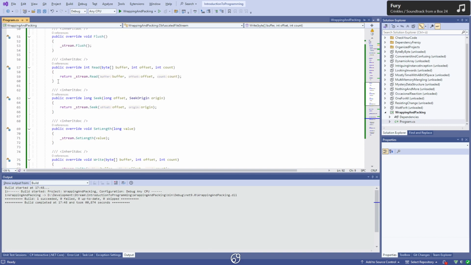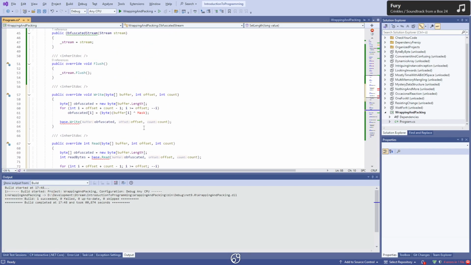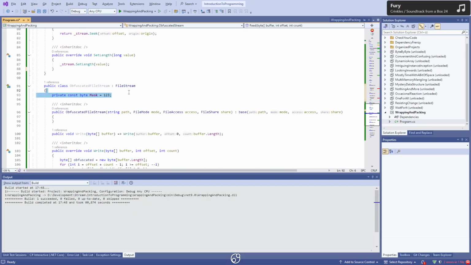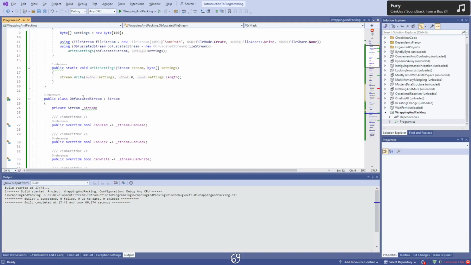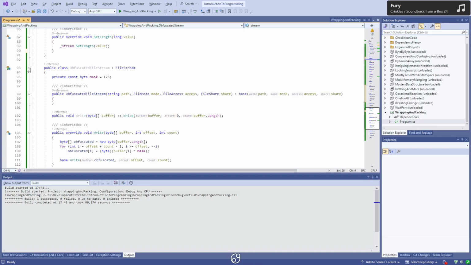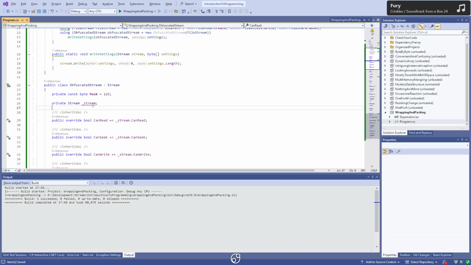Read and write. Just put it in here. The write method can go. The only difference is that we don't refer to the method in our base class. We actually call on a different instance. And I forgot the mask. Like that. Yep, that works. I don't need a primary constructor. Yeah, let's make this read-only as well.